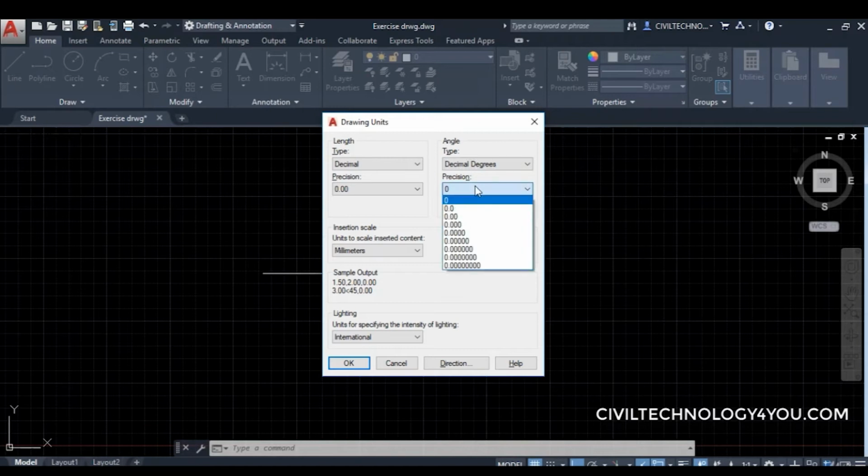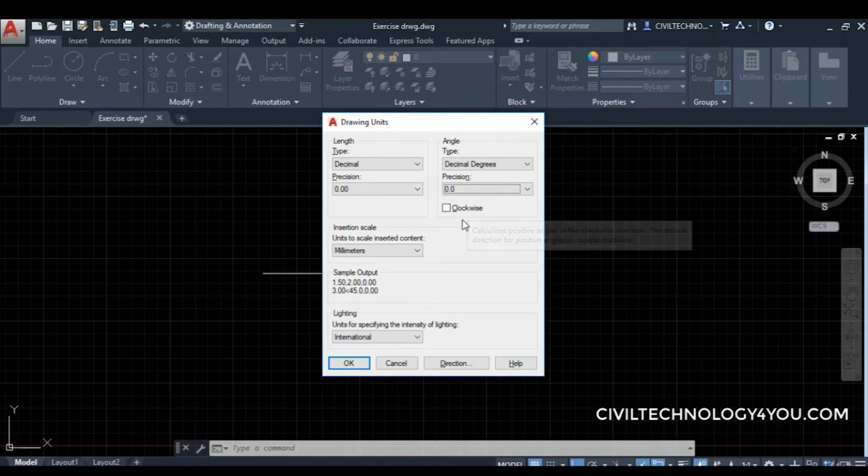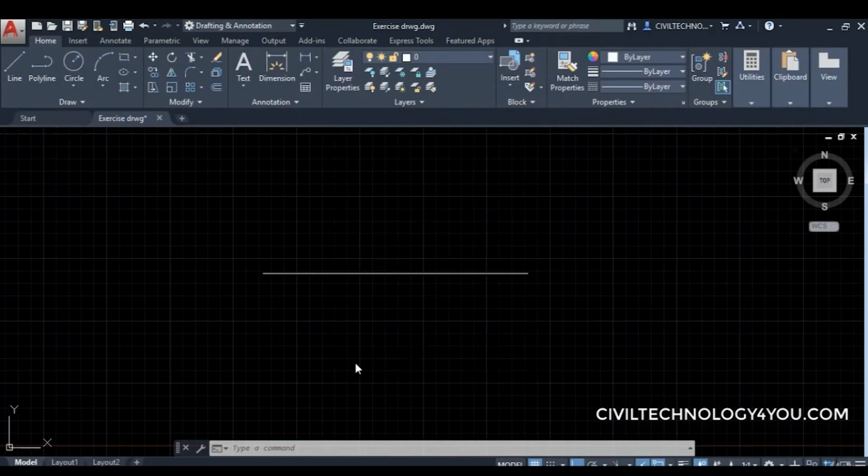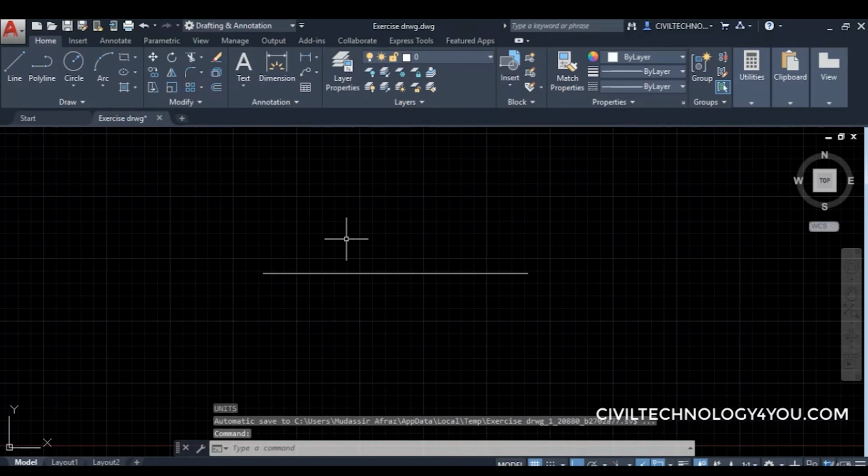Below this, we have a checkbox. We can select the precision like 1 decimal place or 2 decimal places. AutoCAD measures angles anti-clockwise, so we'll select the clockwise option. After setting all the unit options, we click OK. Now we have set the drawing unit.